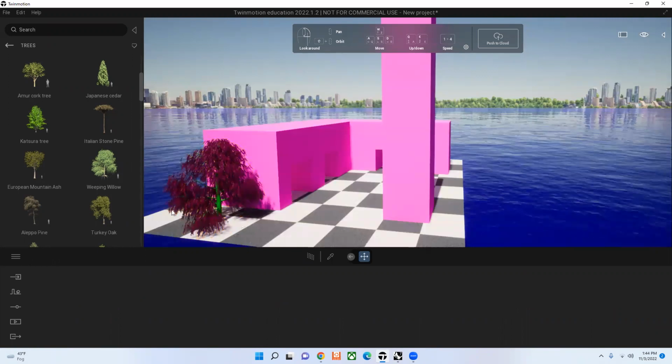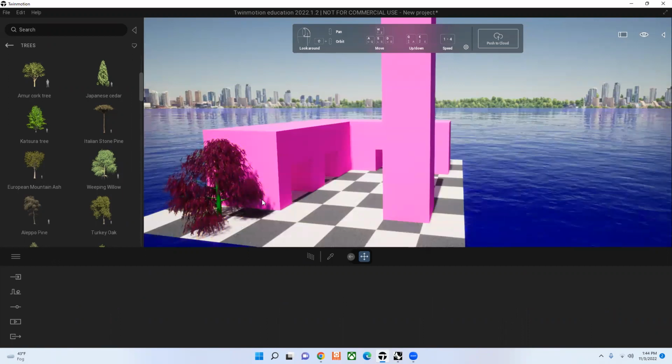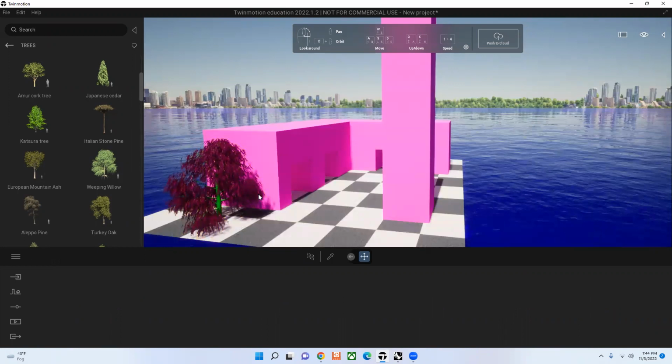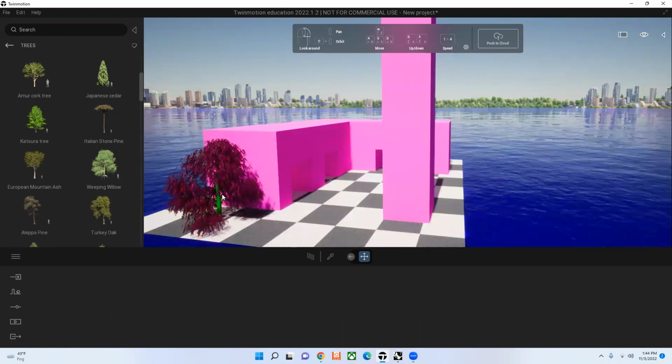And see, Twinmotion is great because it brings in some really nice shadows and it's just very nice. So do we have any questions about that at all?